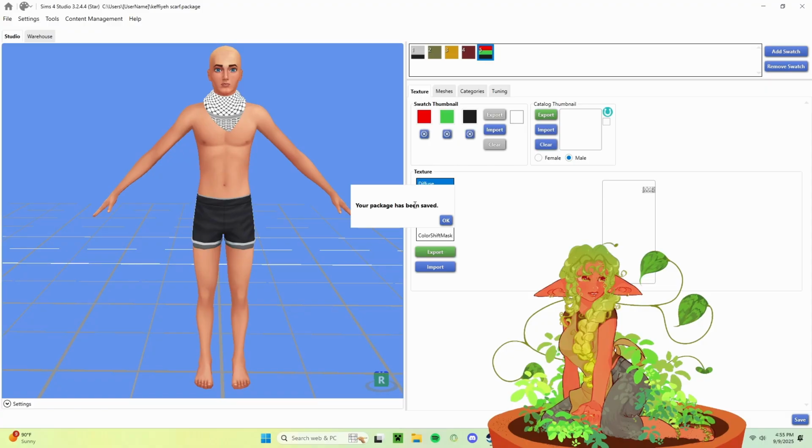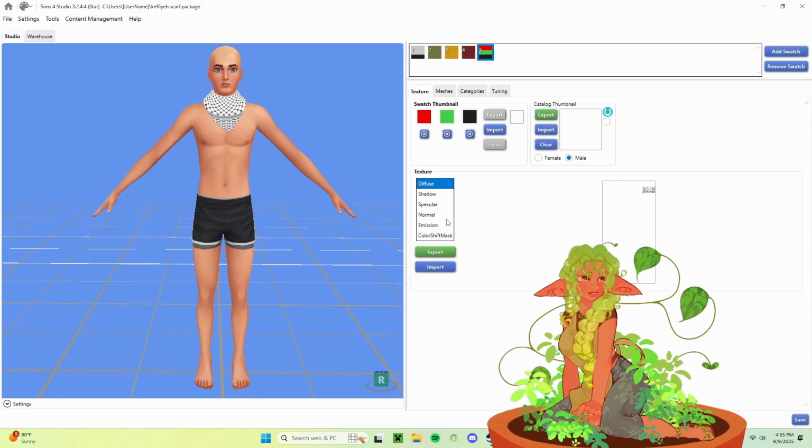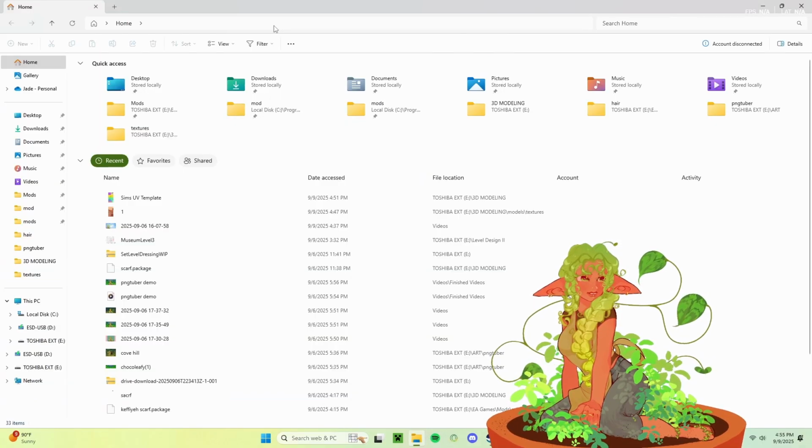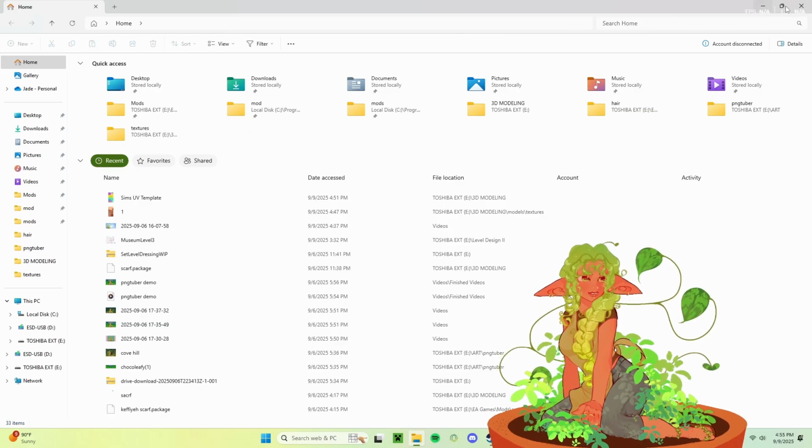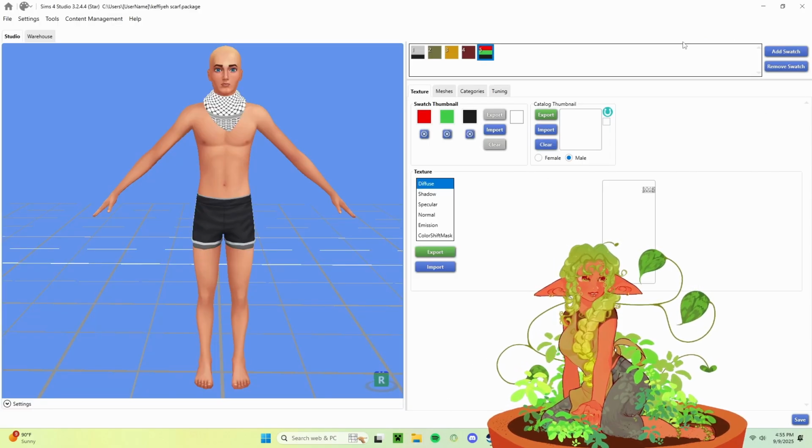You click save down here. Your package has been saved. And if you remember at the beginning when you were asked to name whatever your package was, you can find that file wherever you placed it originally. And that is your finished mod. And you're done. You import it to your mods folder and add it to your game.